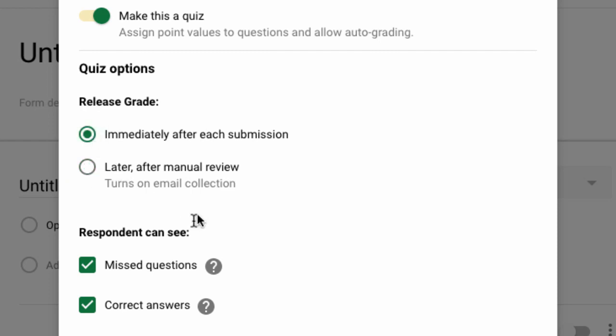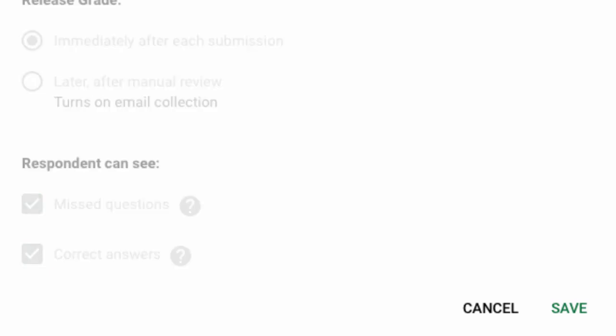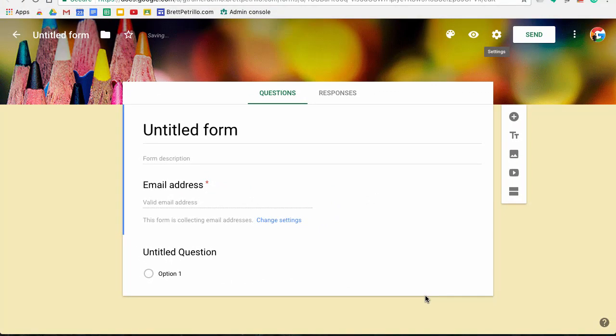And you can have here checked whether or not they can see if they've missed questions, or if they can see the answers they've gotten correct. Now, the important thing here in the settings is that we go down to save. We always have to save our options in the settings here. This is not something that Google just saves automatically. So make sure you go down to the bottom and hit save. Now we're back here to the main screen of the form, and I still have an untitled form.